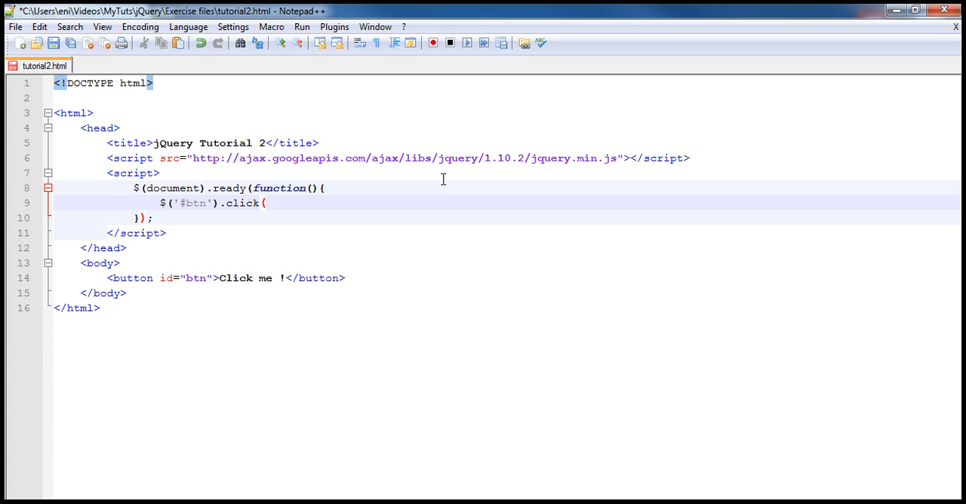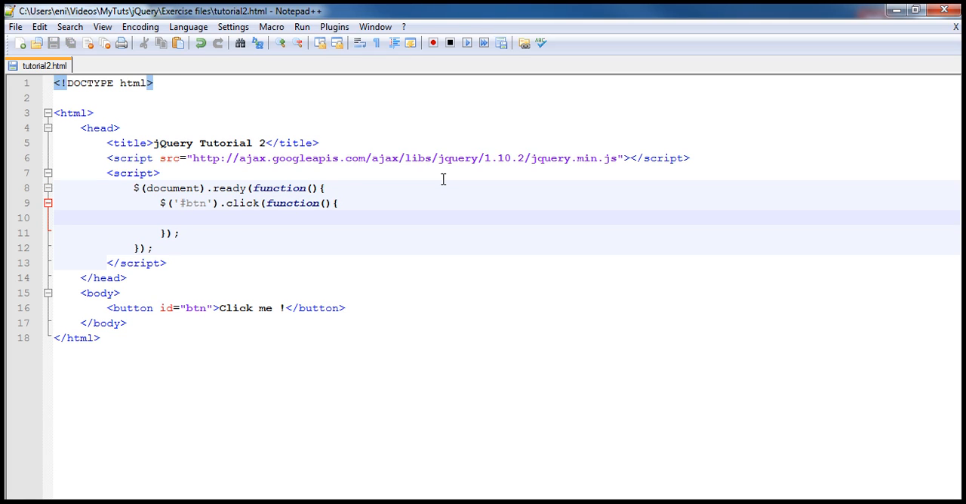We're going to talk about what this means once we've done writing the actual code. So if you don't quite understand it initially, do not worry. Once we've done that, I'm going to alert, which we learned in our previous tutorial, and I'm going to say I have been clicked. Okay, so let's go over the code before we view it in the browser.